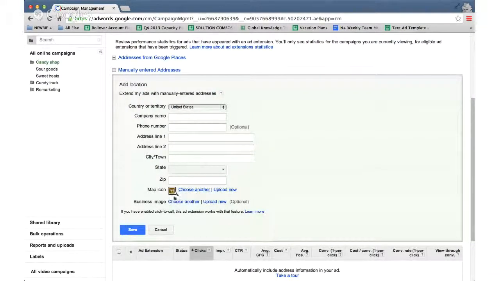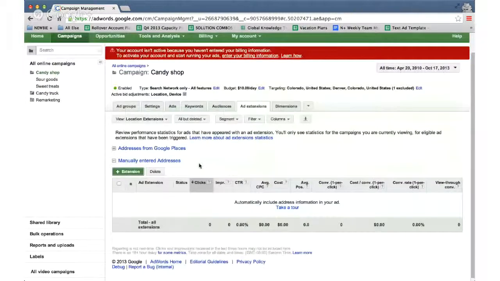I don't know if that's a new option. I haven't seen that before. But yeah, that's two different ways to add them in.